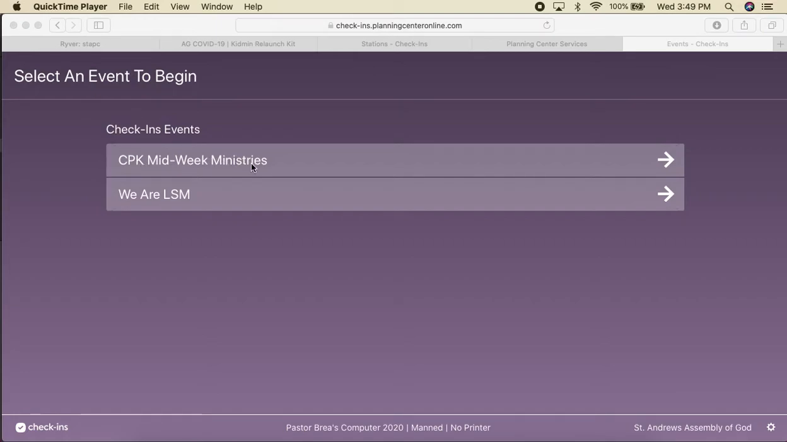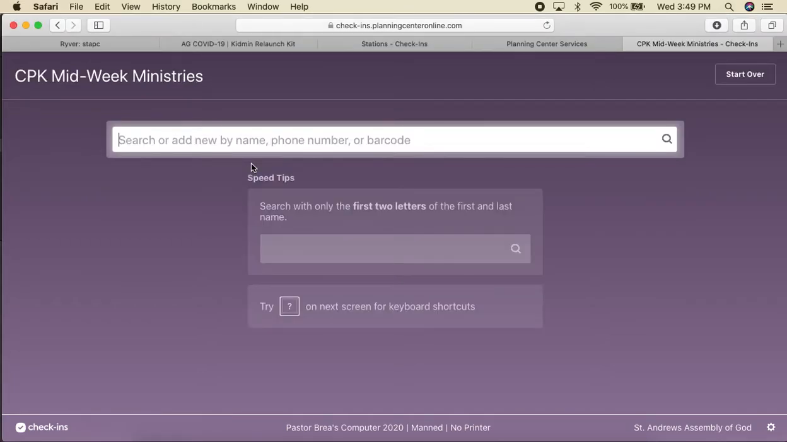So for today's check-in, I'm doing this on a Wednesday, so it shows up as Crest Point Kids Midweek Ministries. Whenever you check in a child, let's just say a regular check-in for a student who is here, you're going to click that. You can type in their name. So let's say it's Jack Smith. A lot of times I say, hey buddy, if I don't know their name, will you help me spell your name? Make sure I don't spell it wrong, because kids are all about making sure you spell their name right.